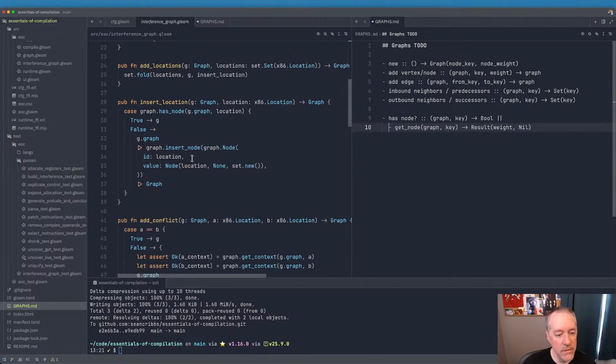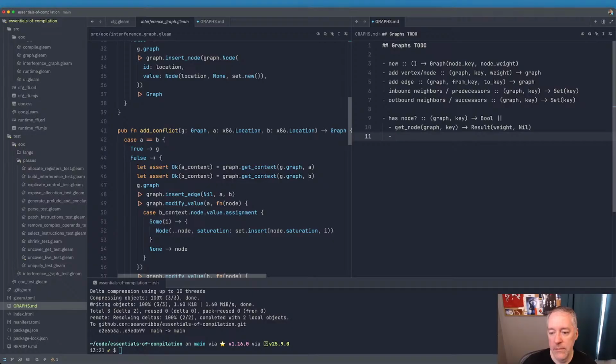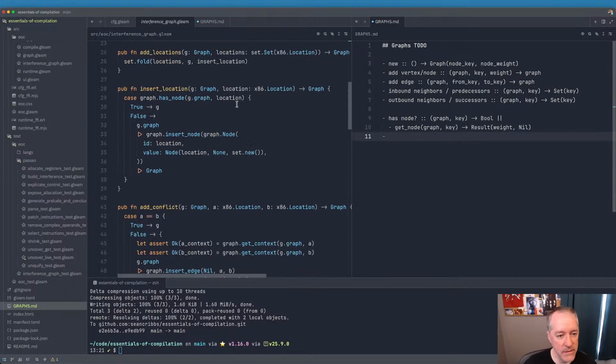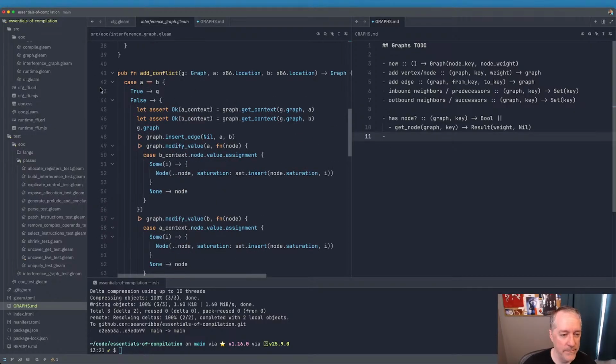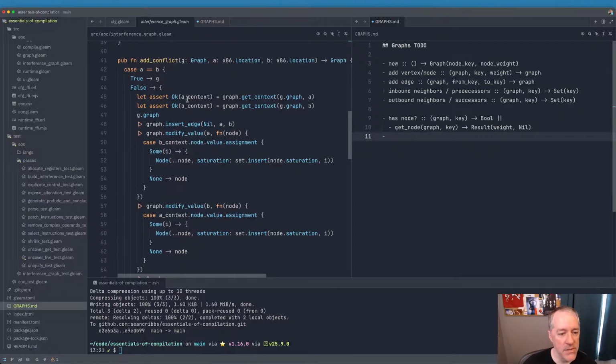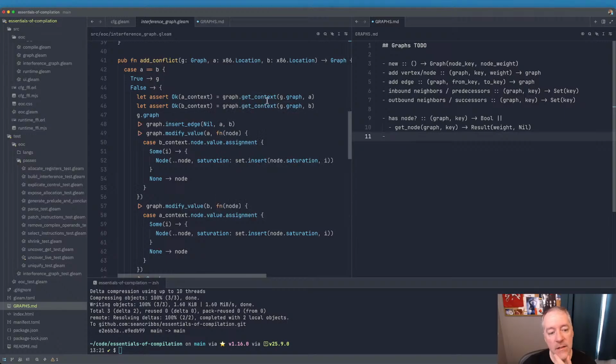Okay, so this was like, if the graph doesn't already have this location in it, then, gosh, this is a bool guard situation actually. Then we insert it, right? Okay, and that's fine. Okay, so add conflict, another bool guard situation. Okay, so this is assuming that context thing from Giacomo's graph library, essentially.